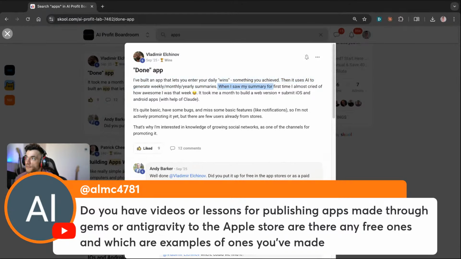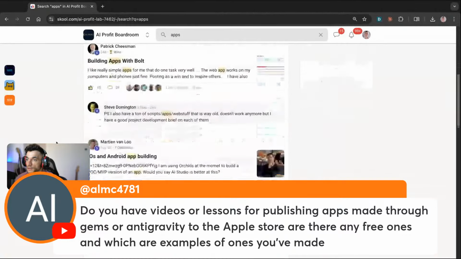And he said, "When I first saw the summary for the first time, I almost cried because of how awesome it was. It took me a month to build the web version, submit iOS and Android apps, right? It's quite basic, has a few bugs, missed some features, but basically submitted it on the App Store, right? Which is pretty cool."